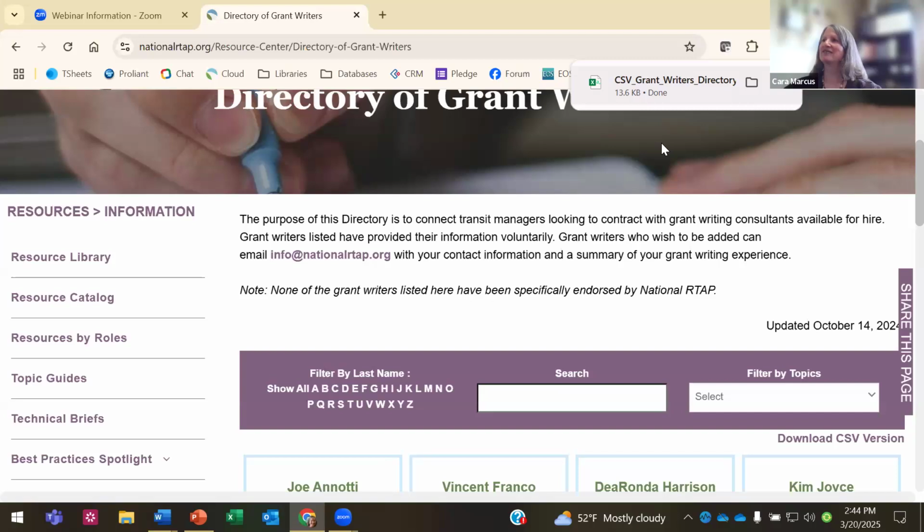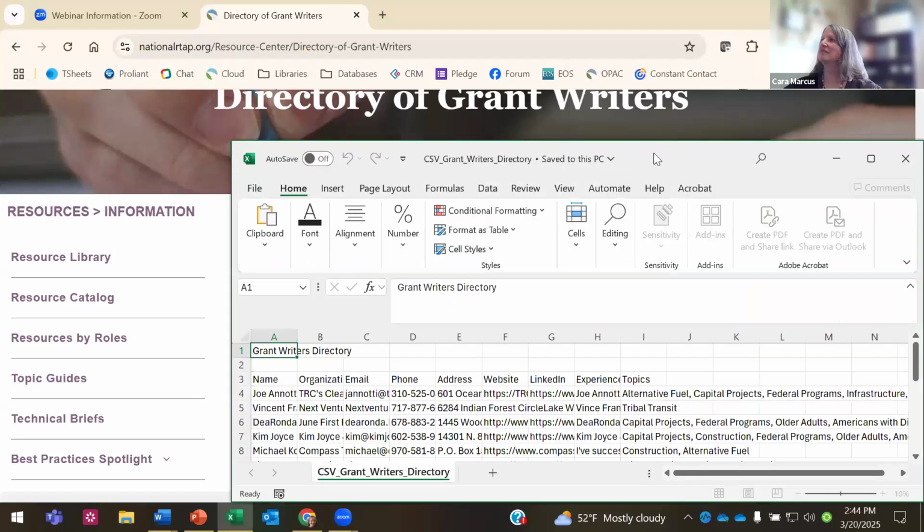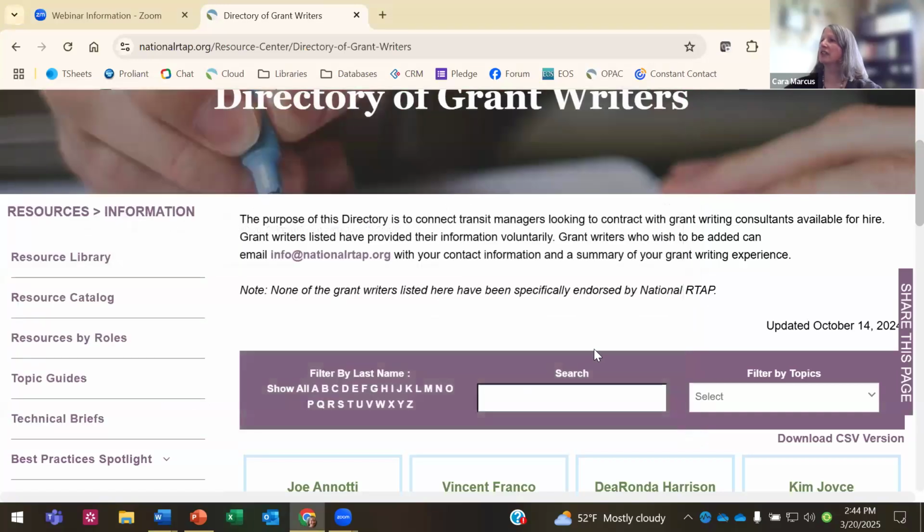Sometimes it takes a minute. But then you'll get a very easy Excel sheet where you can see all 10 of our current grant writers. And it will say what they have experience with, what topics, where their address is. Maybe you want somebody close to where you are. So that's helpful. You can search.